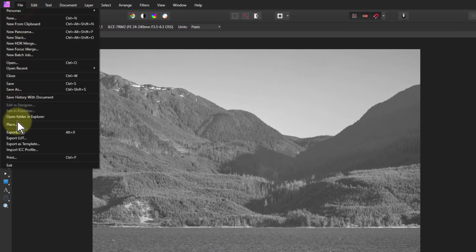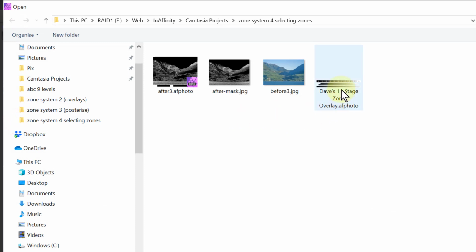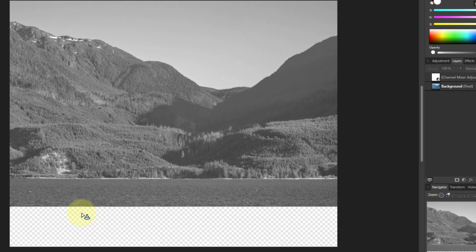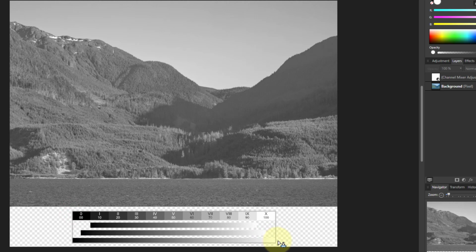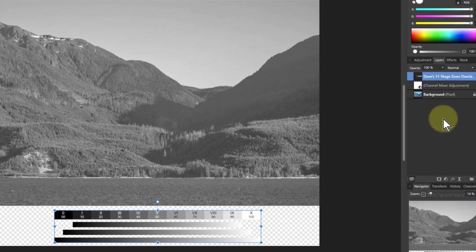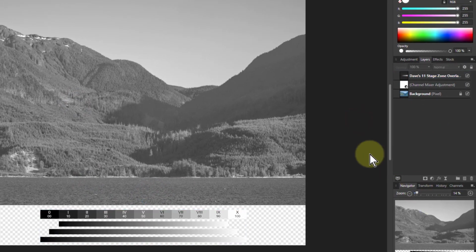And I'm going to go into File, Place, pick up one of the overlays we've given away before and put it down here. So, the reason to do this is when we improve the image, we won't actually be fixing this. Now what I'm going to do is get the rest of this.